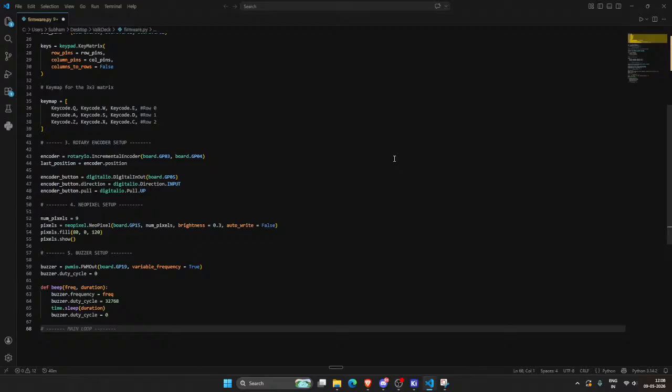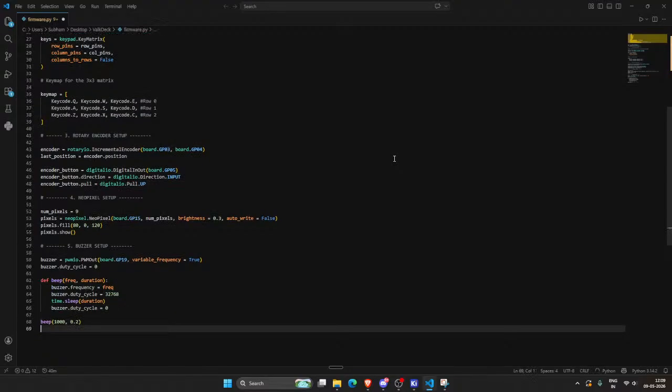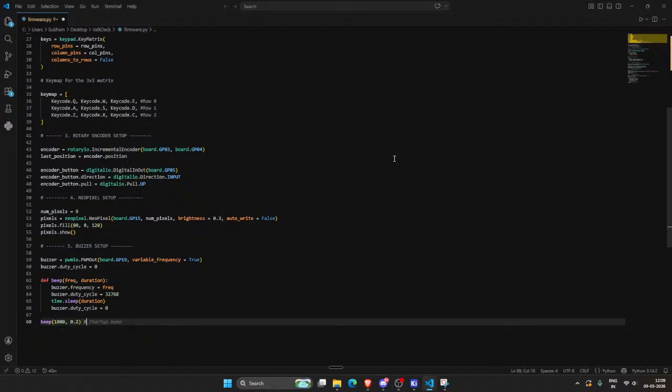So whenever it runs first, let's make it boot. Oh yeah, it already shows that. 0.2 actually. Yep. Let's add a label for that. Yep. So boot beep. That would sound cool.